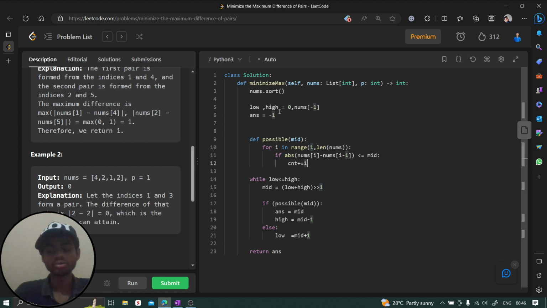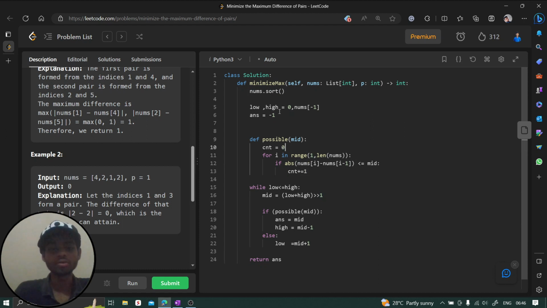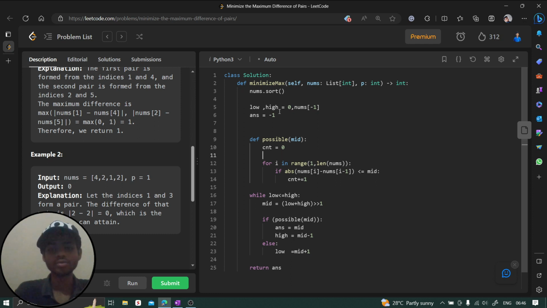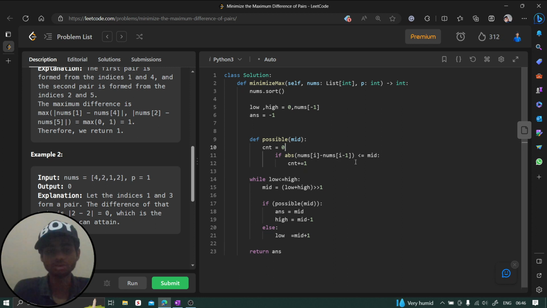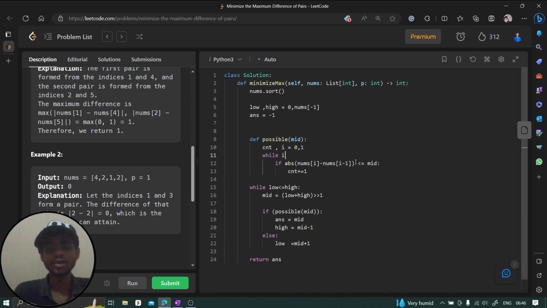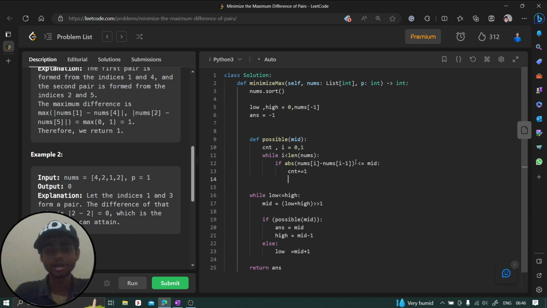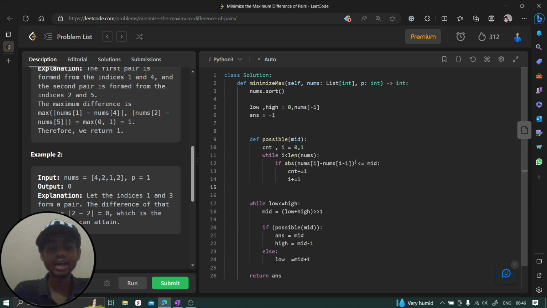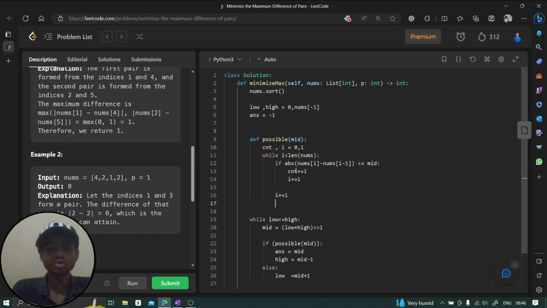Initially count was zero. Also we cannot use a for loop here, so let's use a while loop. Why am I saying while loop? Let me show you here. Count is 0 and i is equal to 1. The while loop will say while i is less than length of nums. We use a while loop because we have to update i in between. So i should be updated if we get a pair. If that is not the case, don't increment the count and don't increment the i as well. And i is plus equal to 1 for the regular while loop.